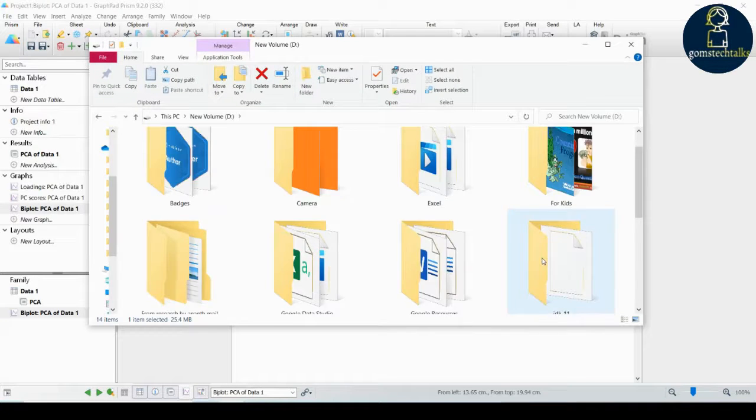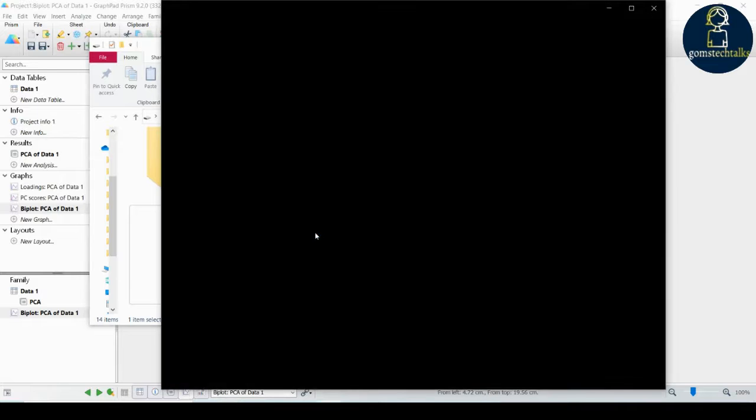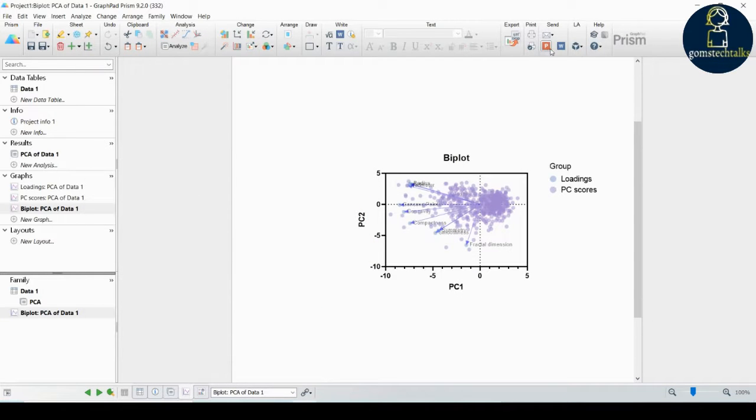Now your plot is here. Okay, your image is here. You can simply click here and see how your image looks like. It's great, right? Okay, so that is possible.